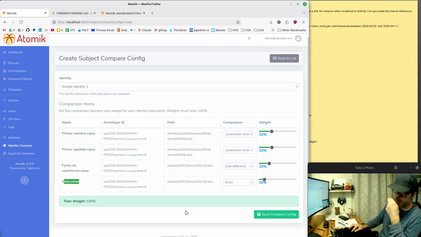Yeah, the weights. So the algorithm to compare two records will be: first name, there is a similarity percentage, and that in the total weight of comparing all the values in the identity will be 32%. The last name, the same. Levenshtein will give you an index between 0% and 100% similarity, and that will weigh 33%, etc., etc.